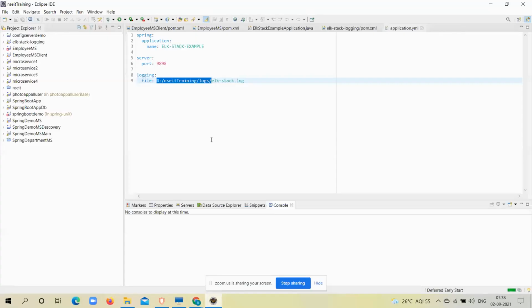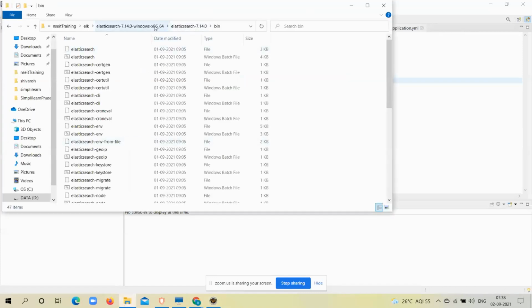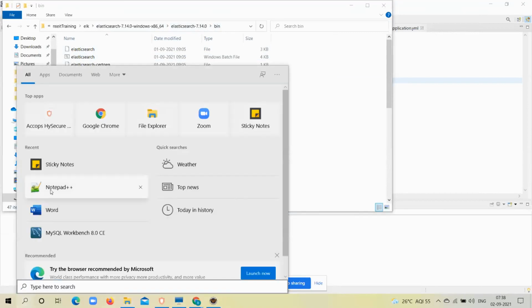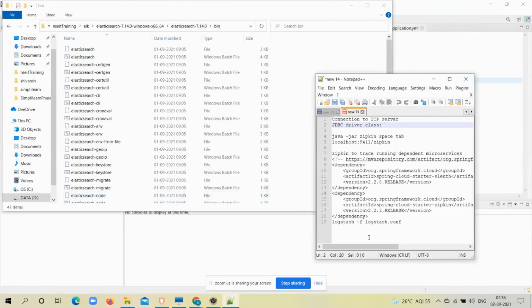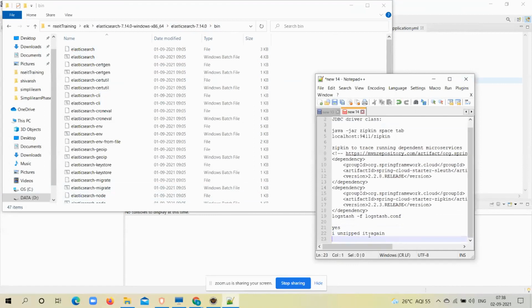Okay. Can I see that folder? Okay, so you have a bin folder. So yesterday it was not there, is it? Okay, fine. Okay, okay, you unzip it again.